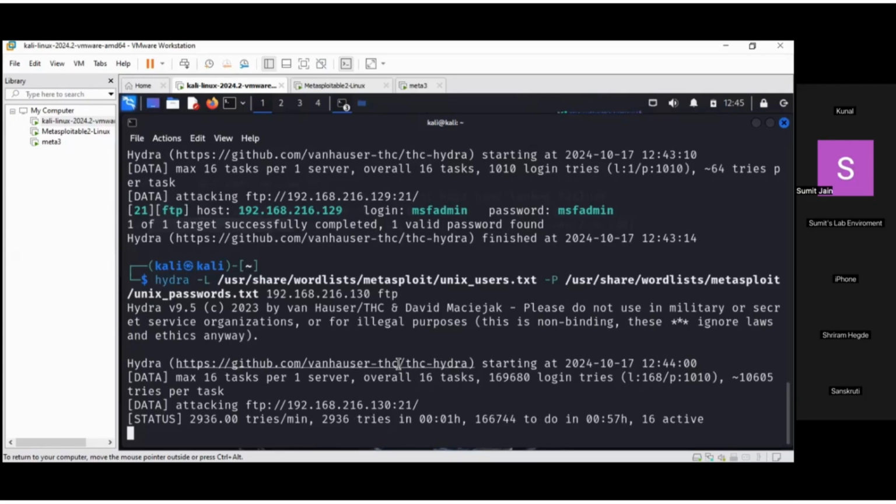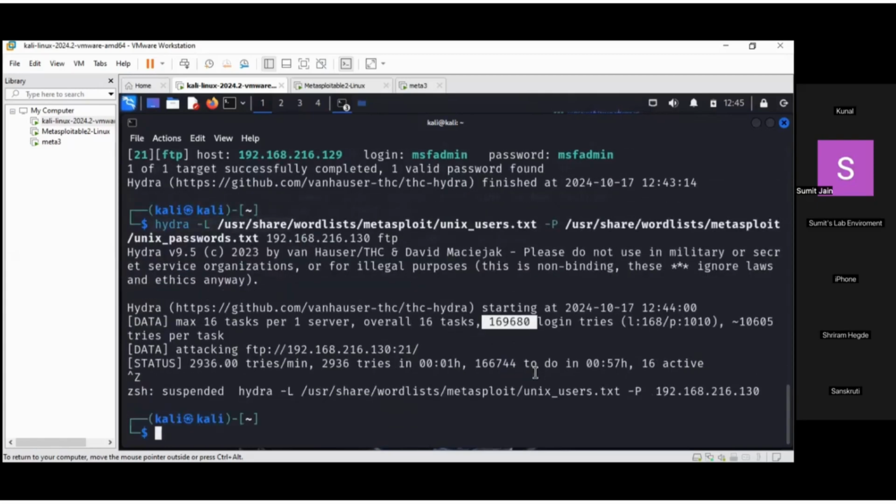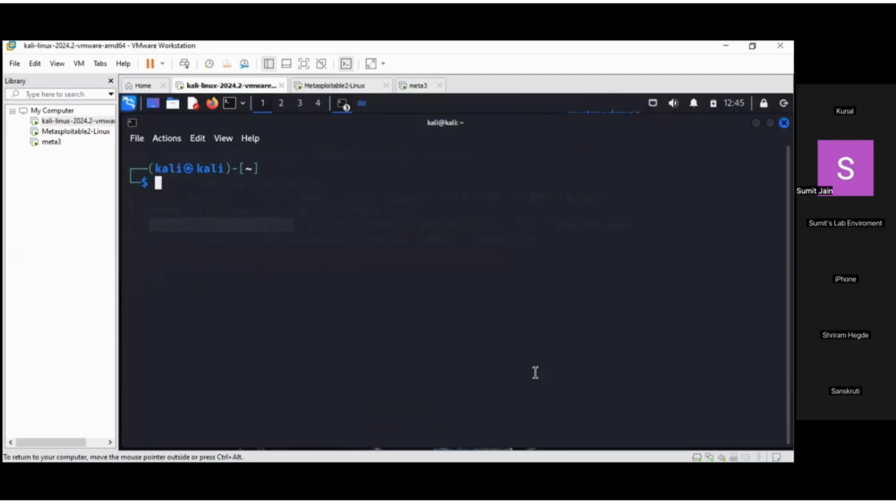Right now the attack is happening, and it will take some time to correctly guess the password, as it is creating combinations. 1,69,680 combinations will be tested, right? So I'm aborting this command and now running Medusa. Medusa is also one of the most used network login cracker tools. And why do we choose Medusa over Hydra? Because Medusa has speed and modularity, right?